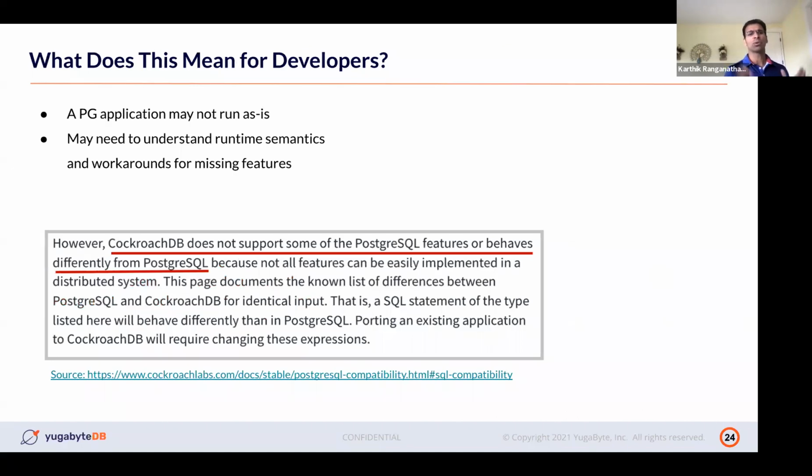Okay, but first, what does this mean for developers? Once again, just like Google Spanner, very similar design points. So a Postgres application may not run as is, and a developer that's familiar with Postgres may need to understand the runtime semantics, the workaround features, what the missing features are, what the differences in the runtime are, and so forth. And once again, CockroachDB's own docs say that it does not support some of the PostgreSQL features or behaves differently from PostgreSQL, for a variety of reasons.